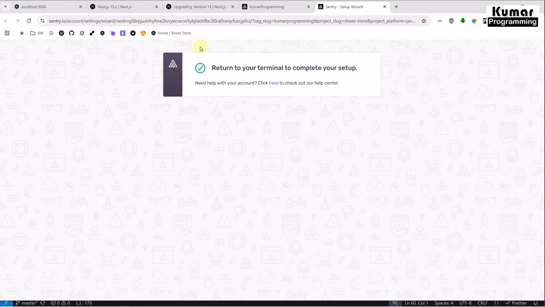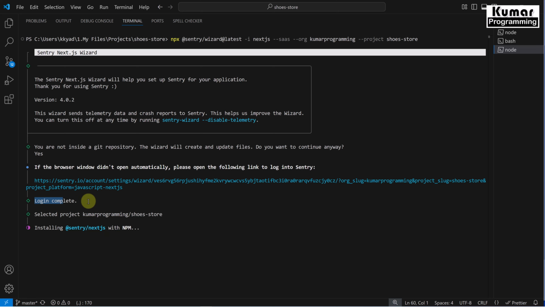Now it's being connected to Sentry. Now return back to the terminal. Now login is completed to Sentry, and the project is selected as Kumar Programming Shoes Store. Now it's installing Sentry in my application.